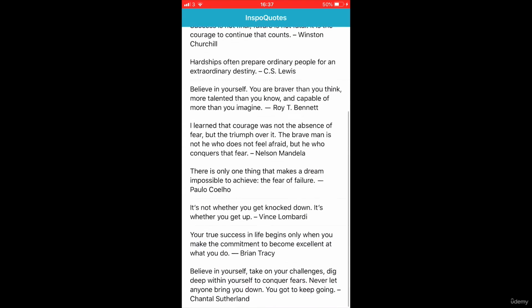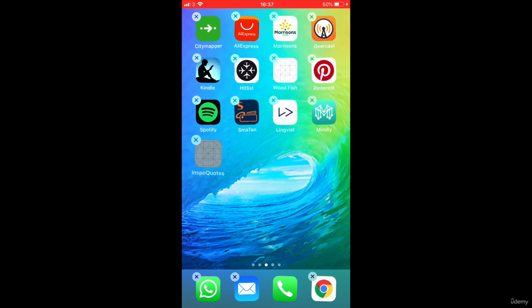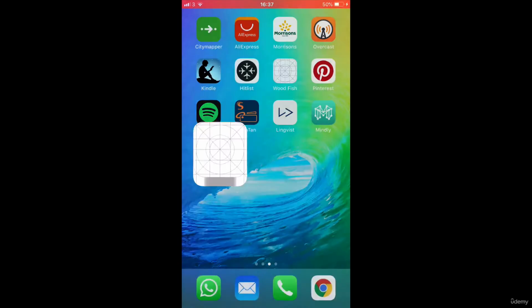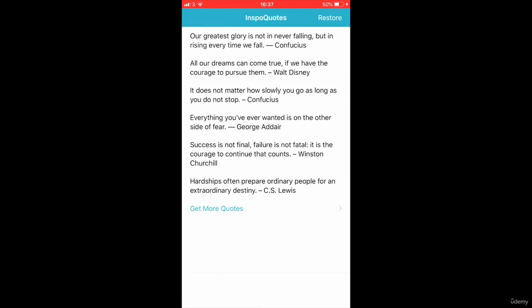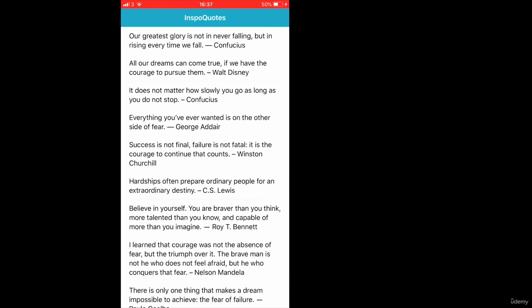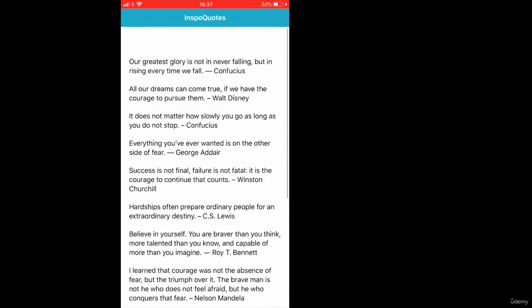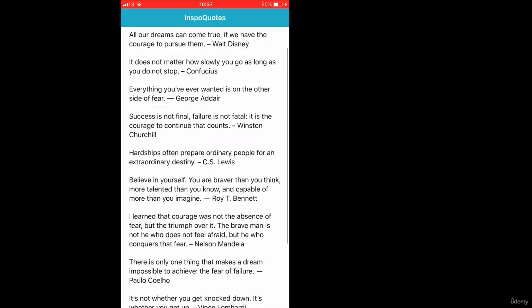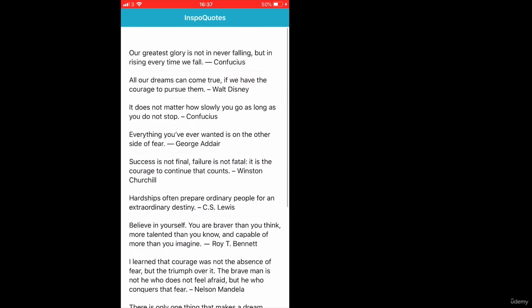But let's say I delete this app, so I'm going to long hold on it and I'm going to delete it. And now if I run this app again onto my phone, then I shouldn't have a copy of the user defaults. And you can see that it's gone back to the previous state before I made that purchase. So now let's tap on this restore button to trigger our IB action and start restoring. And you can see I've already got printed "transaction restored", and I've now got access to all 12 quotes.